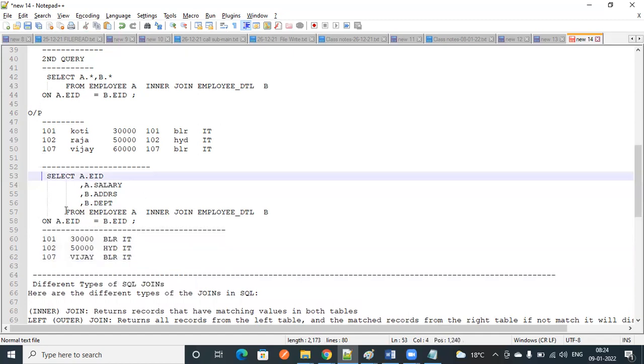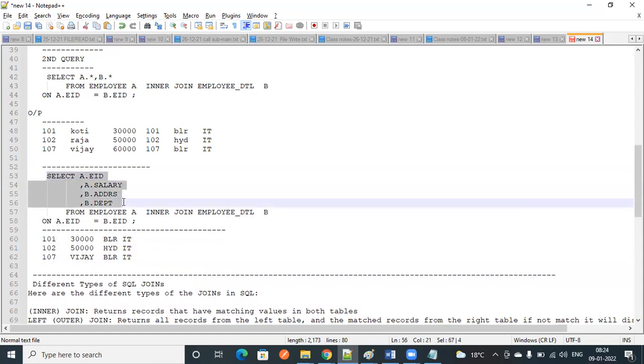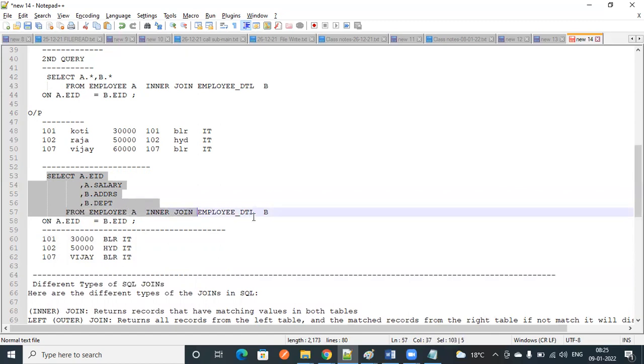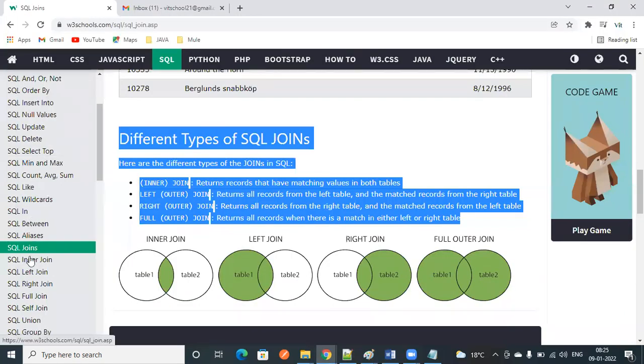What is the query syntax? Just give select column names from all the tables. What are the tables required? From table A, inner join table B, on A dot AID equal to B dot AID. So this is how we can match it. Okay, let's see an example of how we are going to fetch.